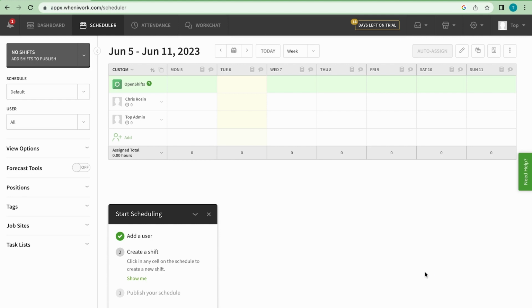That's it. So actually right now we were brought into the scheduler in the WhenIWork account after we've been set up. And we can see that we have 14 days left on our trial because we just signed up right now.